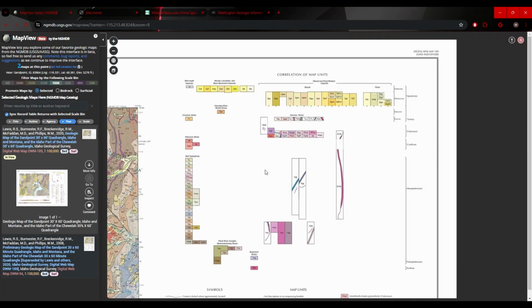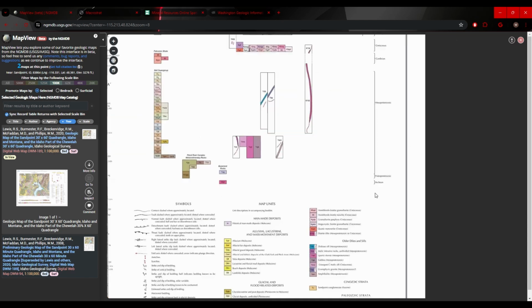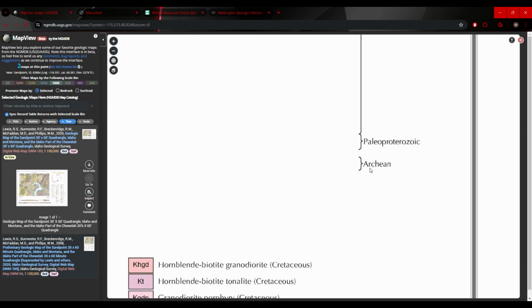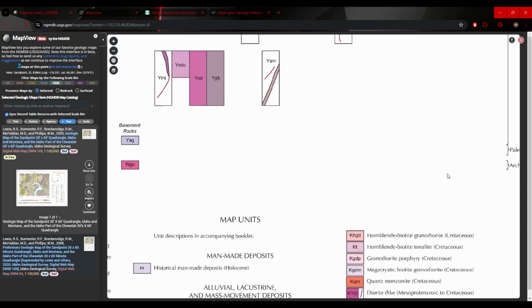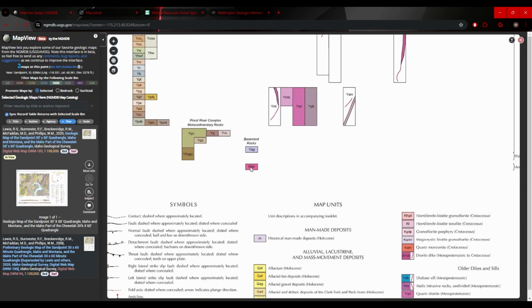If we come to the top of the map here, it's another way of organizing all the different rock units together in the legend and dividing them up by age and correlating them. So here we have the oldest of the oldest, we have Archean rock. We have one unit of Archean rock. That is it on this whole map.